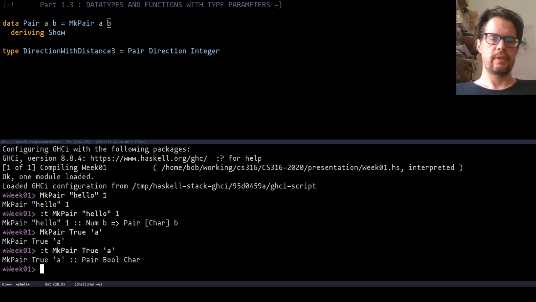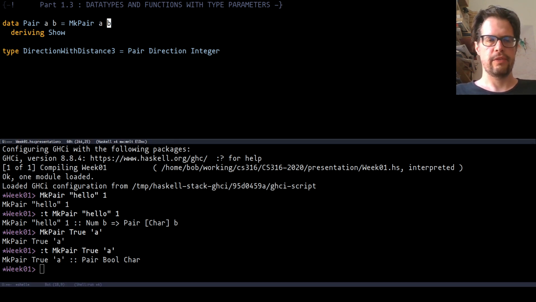So this means that instead of using the direction with a distance type with just a pair of fixed things, we can write functions which work on pairs, which work for any type. And we can reuse this type in several different ways to just represent things which are naturally pairs. So here's direction with a distance 3 is just equal to a pair of a direction and an integer. And here, this is a new way of defining types, using type. So this is just giving a name to an existing type. Same way that value definitions give names to existing values. So this is saying that direction with a distance 3 is just an abbreviation for pair of direction and integer.